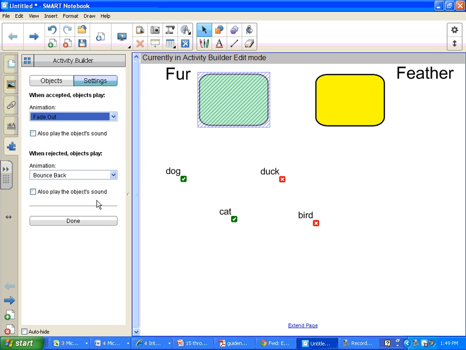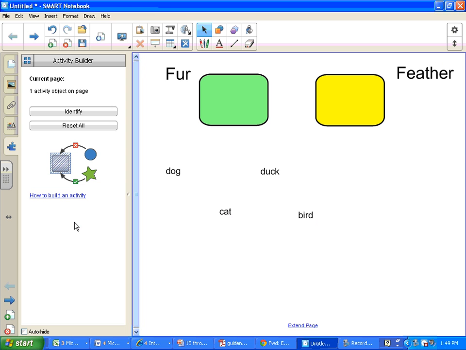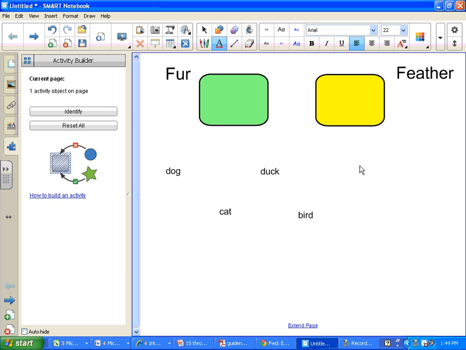And if you want it rejected, that means the ones with the X's is incorrect. Then what do you want it to do? Nothing or bounce back? I think bounce back is good. Okay. Now I think what I need to do here is add a couple more things.